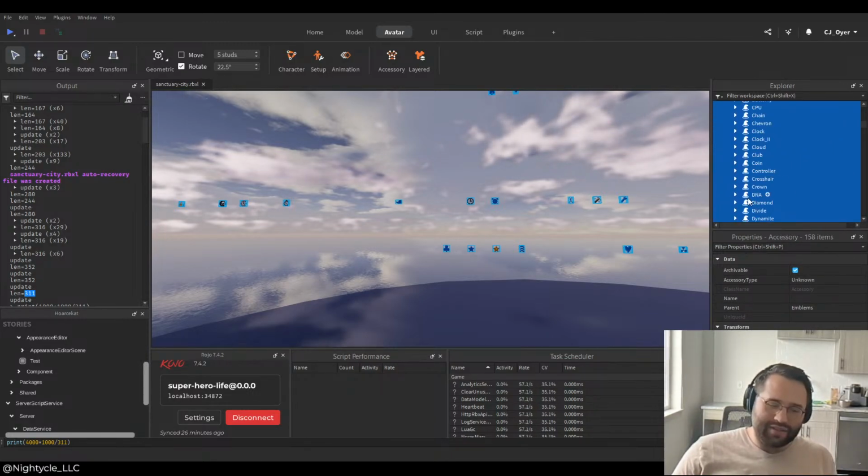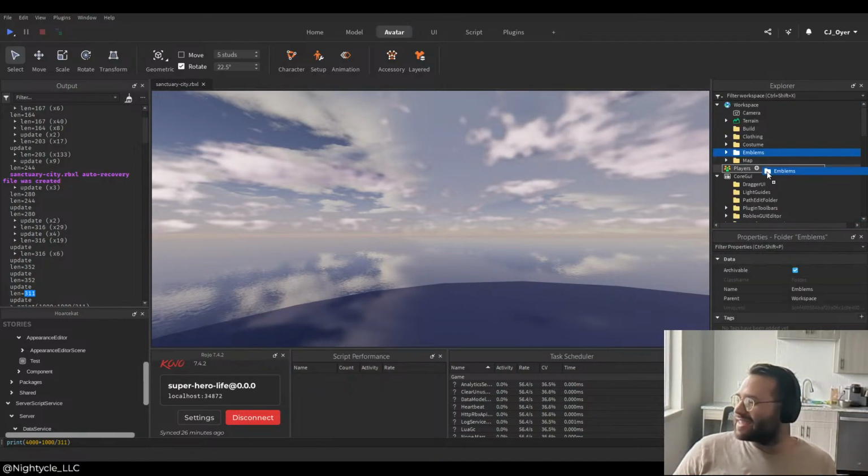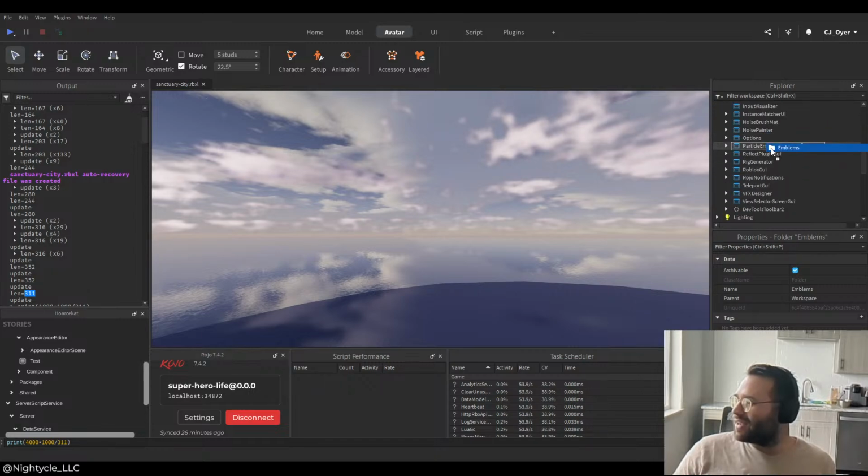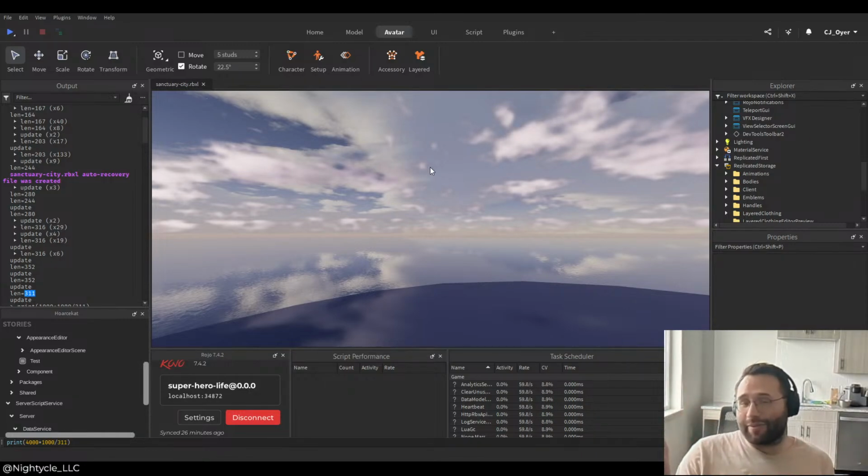Yeah. So the Nightcycle logo. That's a good question. Because this is just an asset pack, I have not added it yet, but the emblem's going to be in the game. I don't know if the logo will be in the game. I don't know if it'll be an emblem. We'll see. Thank you, Sean.